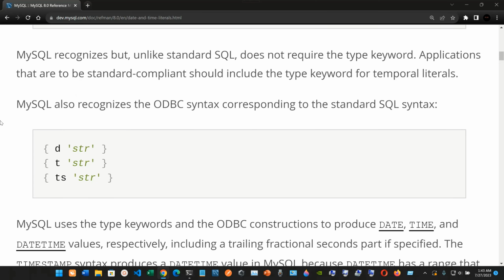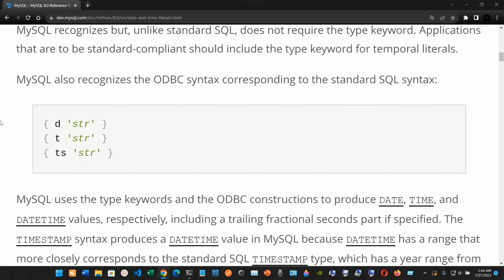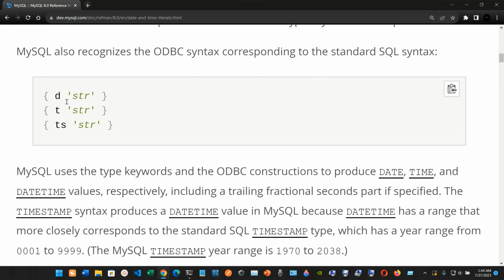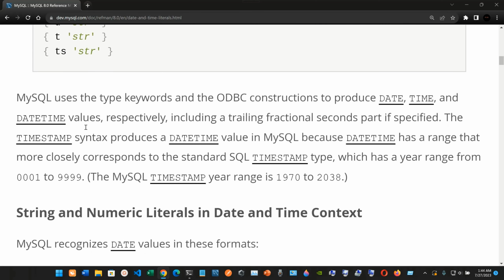MySQL recognizes these but, unlike standard SQL, does not require the type keyword. Applications that are to be standard compliant should include the type keyword for temporal literals. MySQL also recognizes the ODBC syntax corresponding to the standard SQL syntax. Inside curly braces we have the letter d, a space, and single quotes with a string. In the next example, in curly braces we have the letter t, a space, and single quotes with a string, and finally inside curly braces we have ts, a space, and inside single quotes a string.